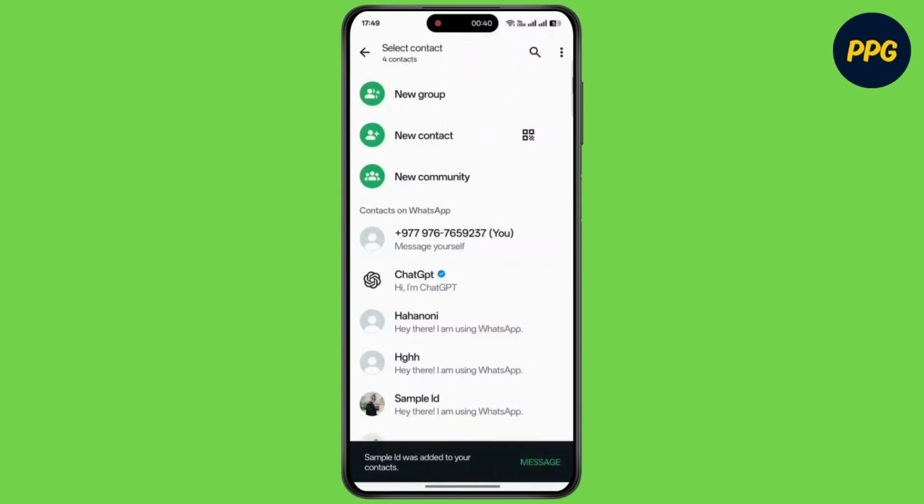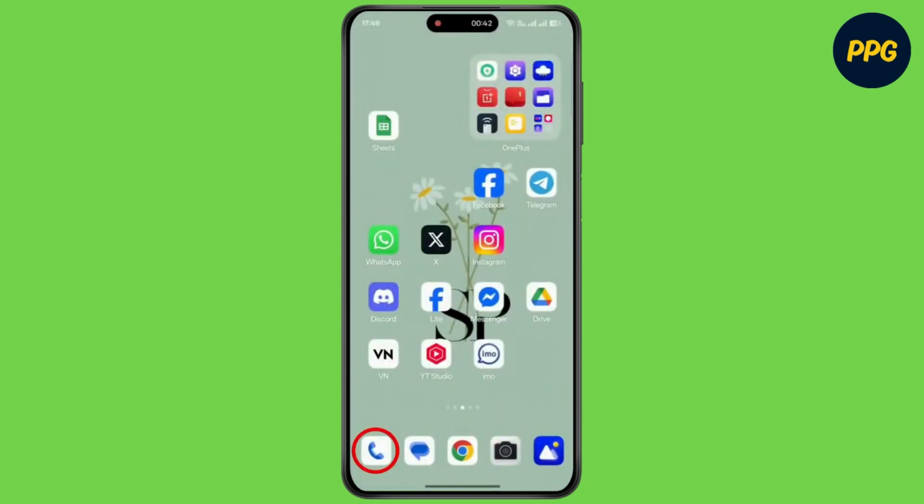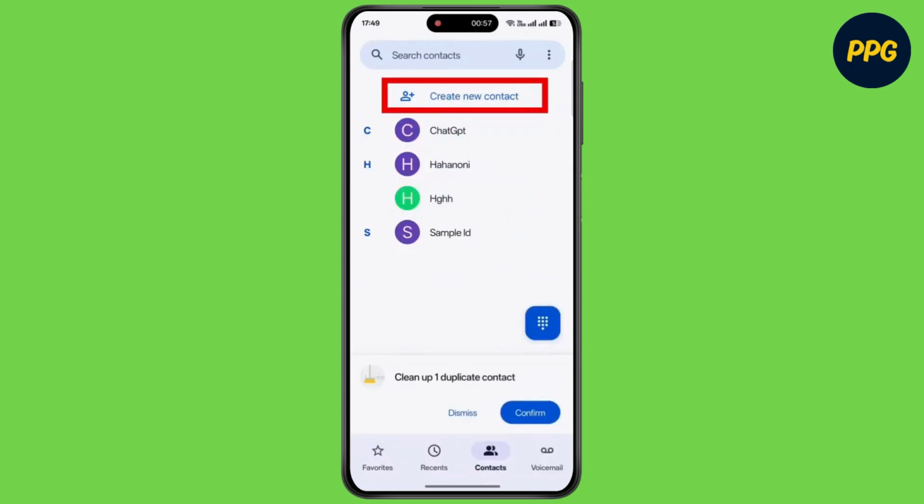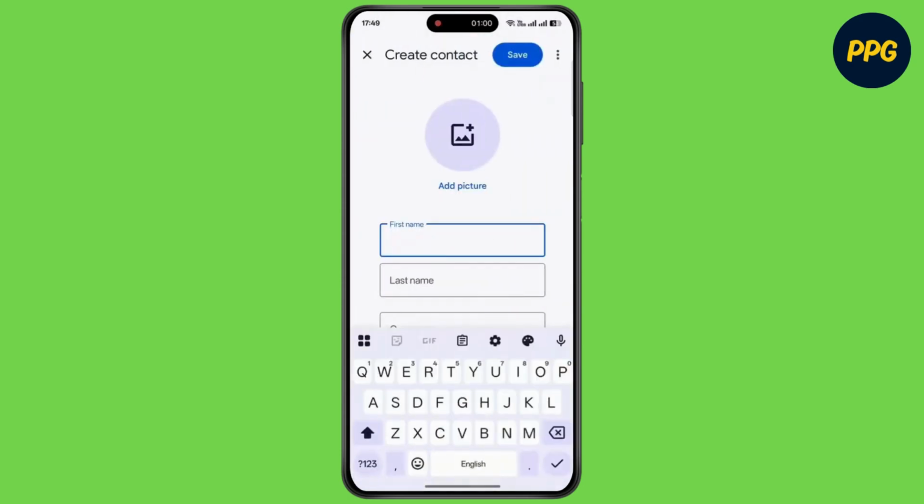Now the next method is go back to the home screen and open up dialer on the device. Now simply tap on contacts and tap on create new contact. Now fill up the details, enter the first name.